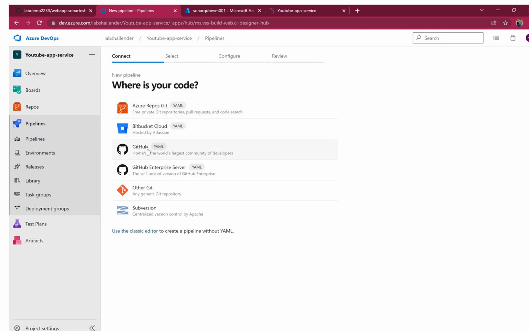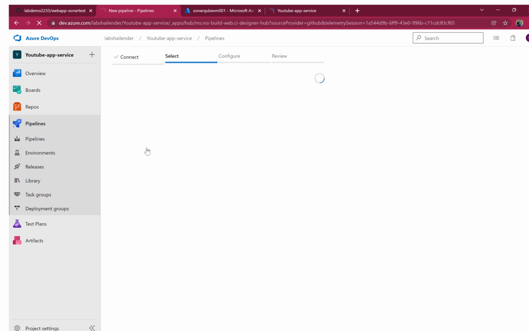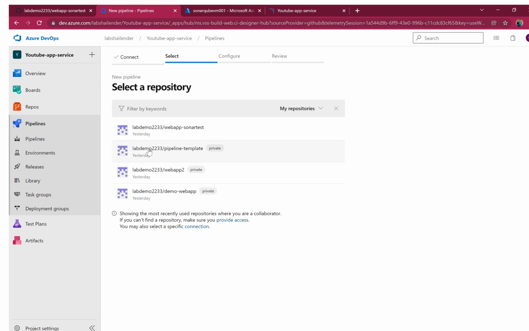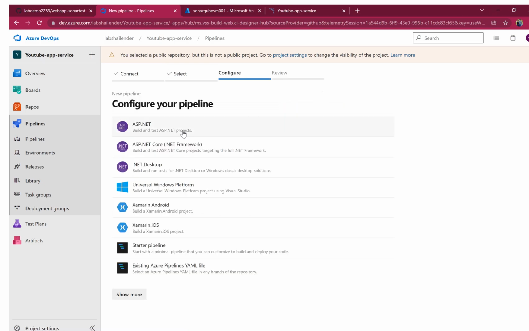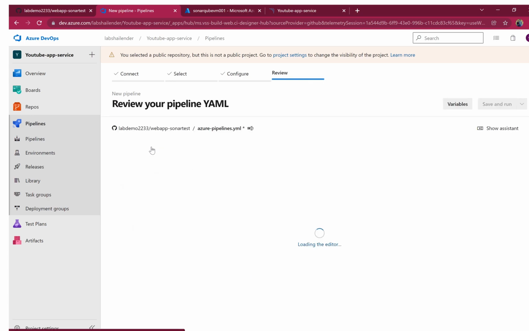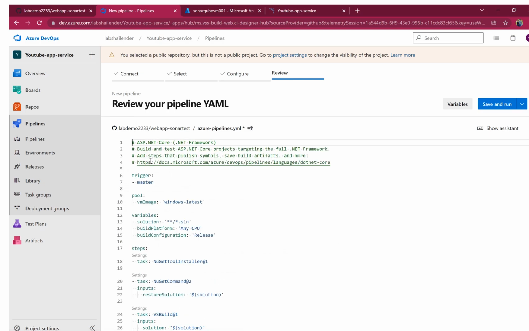So our repository is present in GitHub, so I'll choose the GitHub now. So we are going to use the web app sonar test. Let's click on this. And it's an ASP.NET Core project, so let's click on it. So most of the steps are created here.